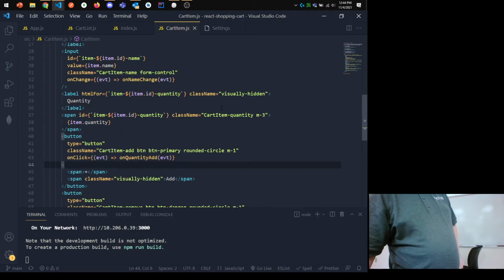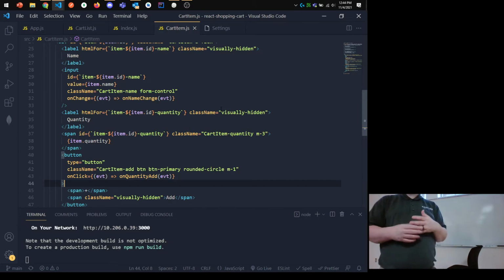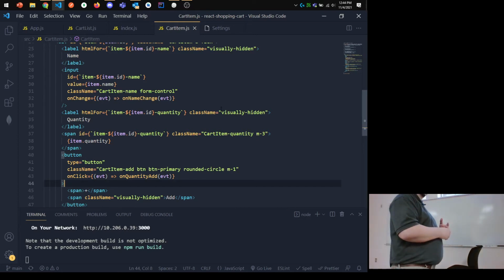So first things first, where we left off. We said that when the quantity reaches 10, we want to disable the add button, and when the quantity gets down to 0, we want to disable the minus button. And most of you got there. I think pretty much everybody did.